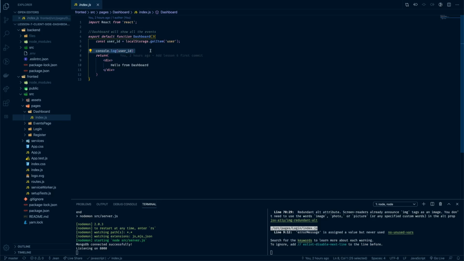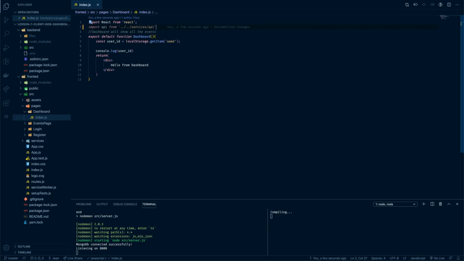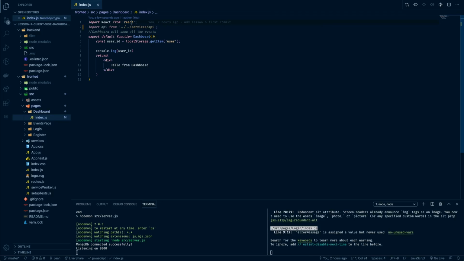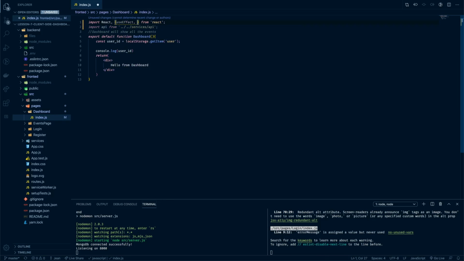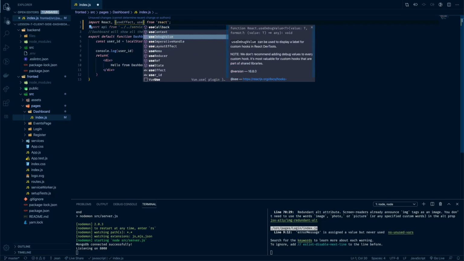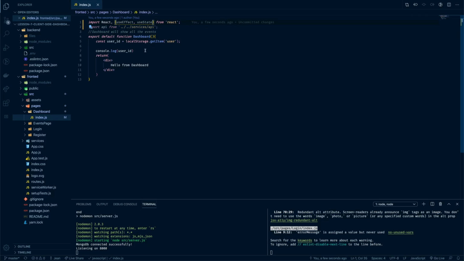Initially the thing that we want to do is fetch all the events. The other thing that we're going to need here is to import our API from the services API. We will need a few friends from the React library. So we will need useEffect and useState so far. And we are ready to start.